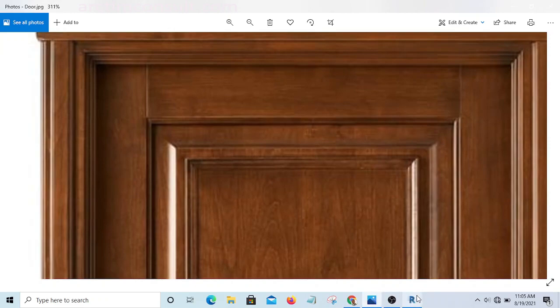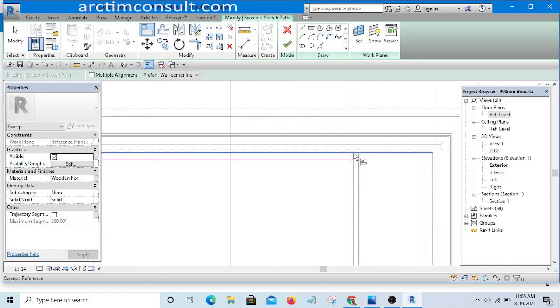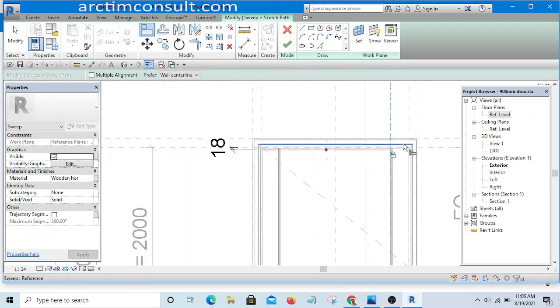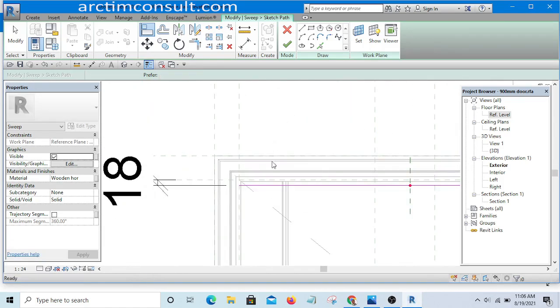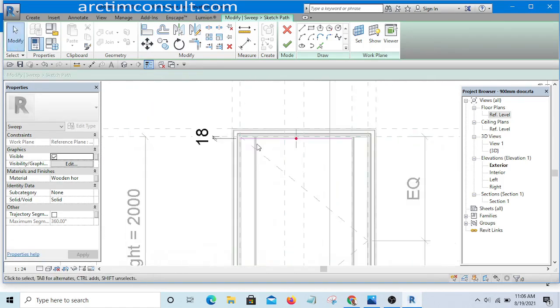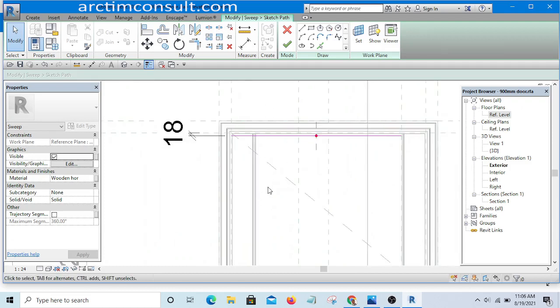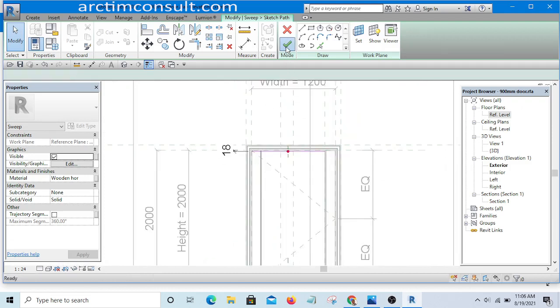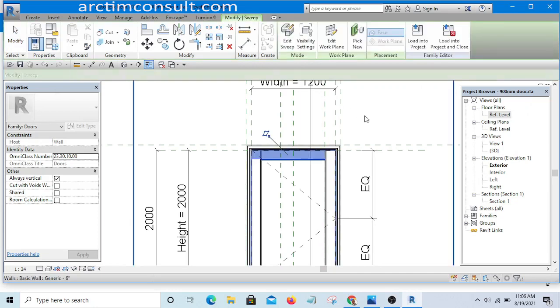All right, so this should be locked to this reference plane. Then this one, in that case I need another reference plane here. Let me create that reference plane.